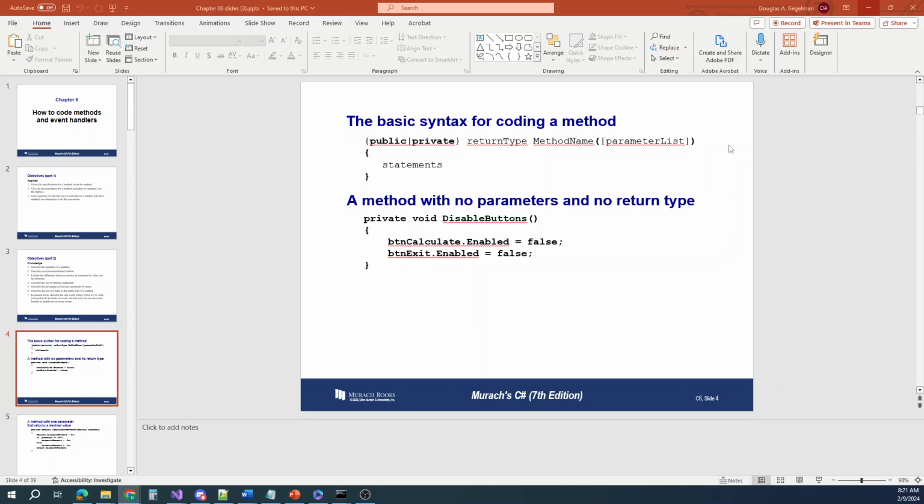So what's a good example of wanting it to be public over private? If you're using multiple classes and you have it written in one class, but you want to use it somewhere else, you can just call it public and still access it out of that class.